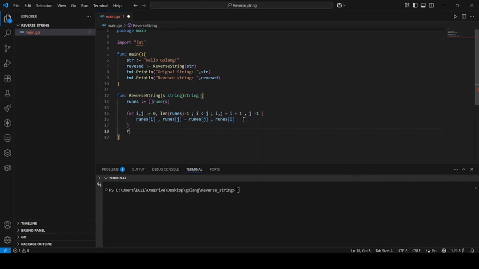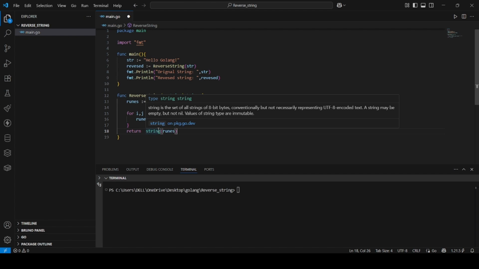And then we return the runes as a string. Okay, here we have written the reverse string function in Golang. Okay, this is the function.